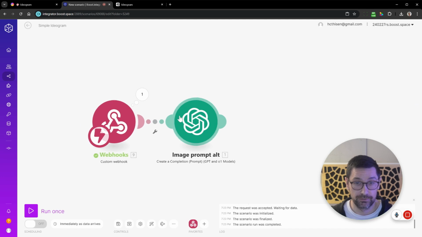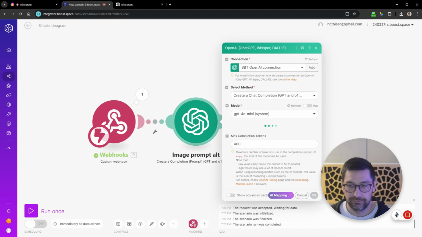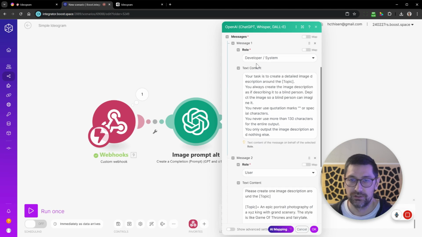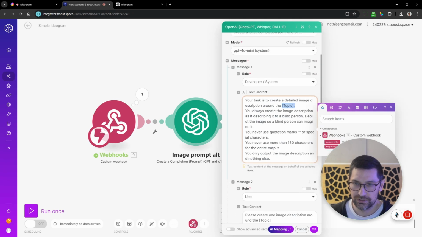Awesomeness. First thing we'll do is add an OpenAI node for a prompt completion. I've already written a prompt because it's not fun to see people write long prompts. But I am going to take the keyword from over here and inject that into the prompt that we have. And I'm going to try a new prompting system here and let's see how that works. So first we have a system prompt. I like to use system prompts just to set the AI in the right direction. So your task is to create a detailed image description around the topic that is referenced down here. You always create the image description as if describing it to a blind person. This is the new thing I would like to try. Will this help with our automated image or prompt generation? So describe the image so a blind person can imagine it.